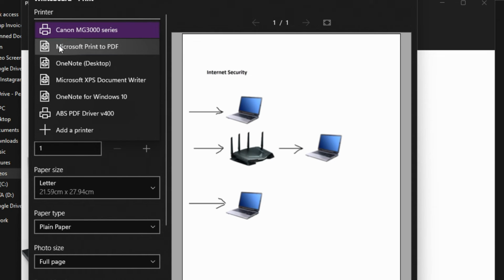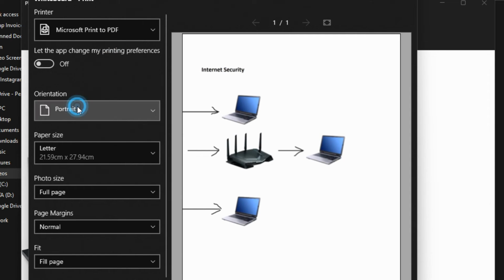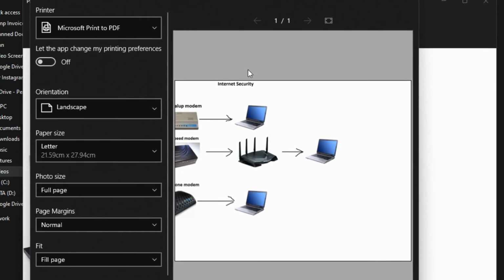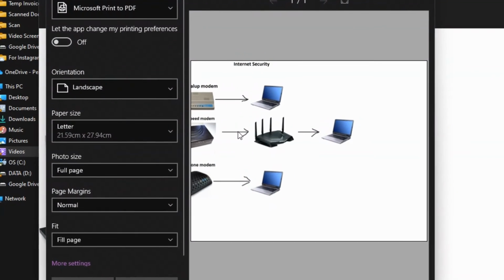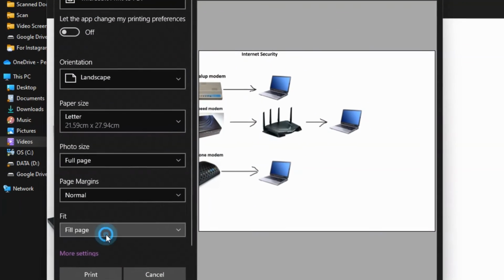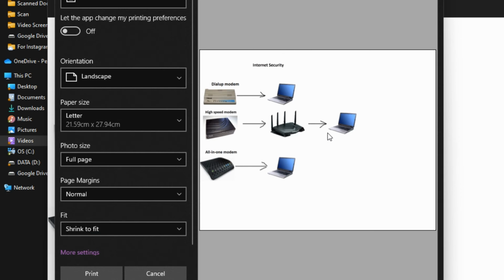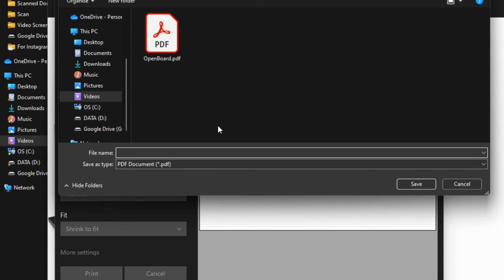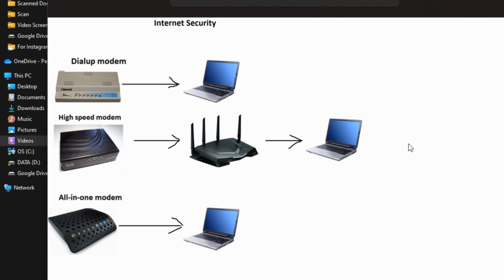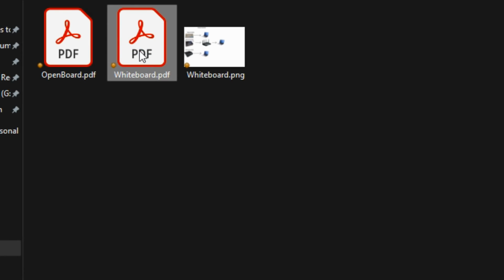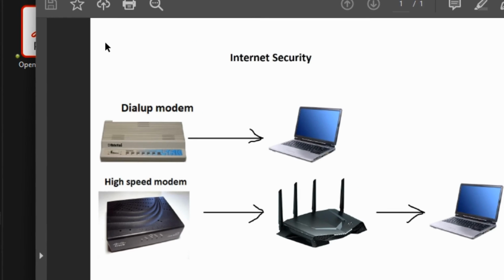From the choice of printers, you want to choose Print to PDF, and you should have one in there by default. If not, you can download some for free. Change orientation to landscape. Most likely that's what you're going to want. And it may not line up properly on here, as you can see, so you may have to shrink to fit so it can show everything on there, and then you can print, give it a name, save that, and we see we've got a PDF now of Microsoft's Whiteboard.